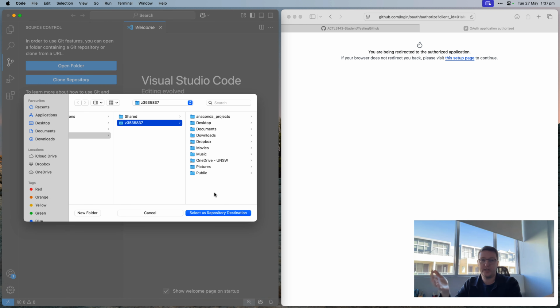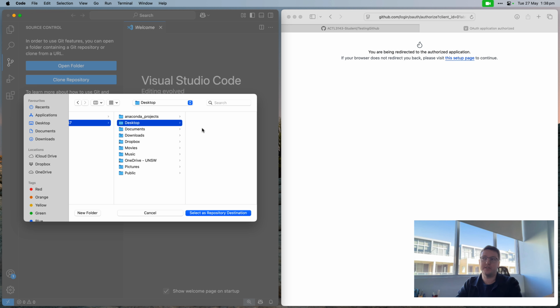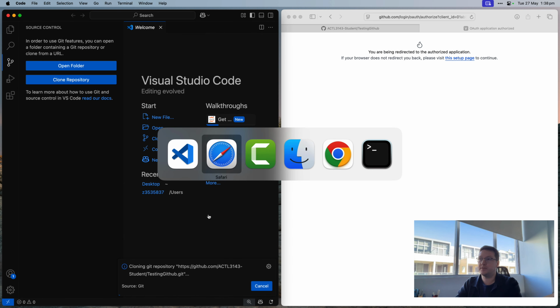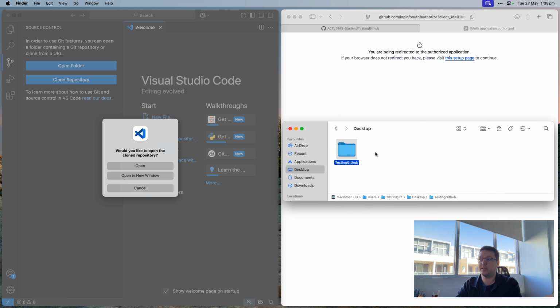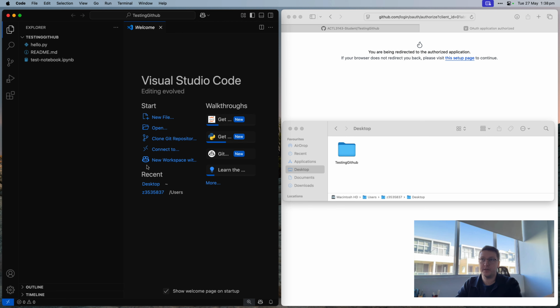Now it'll ask me where to place the local copy of the repository. I normally put this inside Dropbox or OneDrive, just for some extra protection against making mistakes. I can undo them, but just for now, I'll choose the desktop as a destination. And if I open up the Finder window, we can see it was previously empty and it's copied all the code down into this folder. So I'll open up the repository in VS Code.